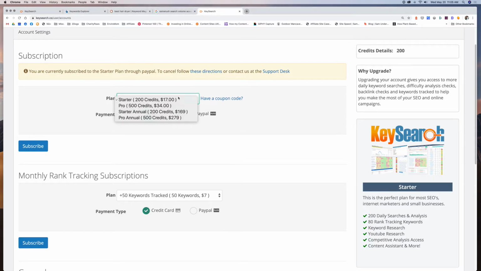But it's $17 a month. You can get a pro for 500 credits for $34 a month, or if you pay in advance for a year, you get the discount. So it's really a good deal. So that is the pricing on it. So again, it's $17 a month for 200 credits and $34 for 500 credits. Good deal for smaller organizations that may not need a more robust tool.